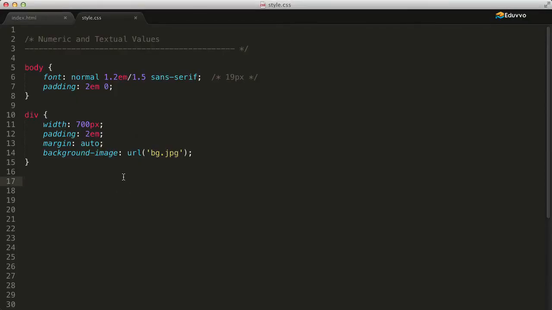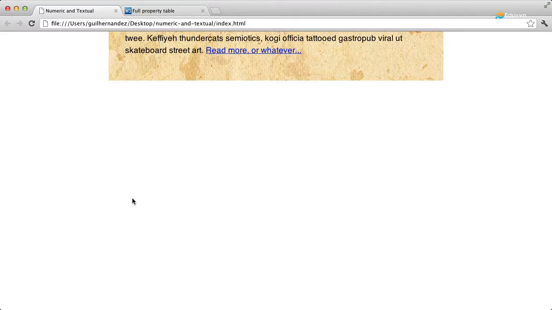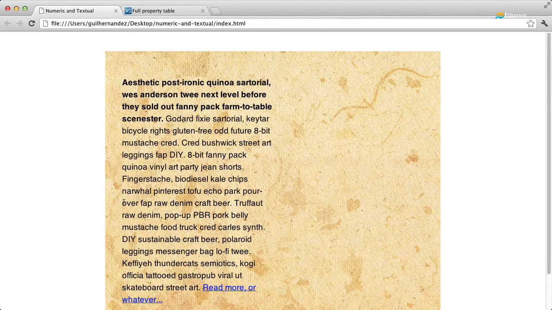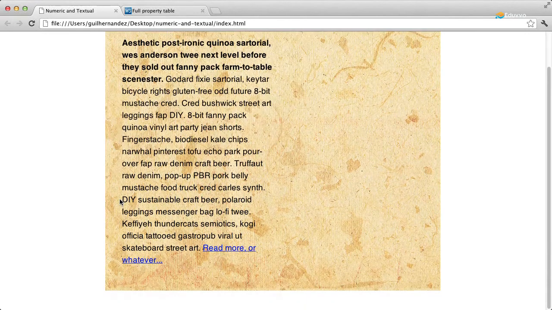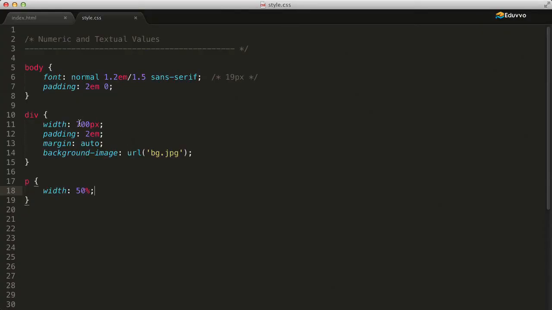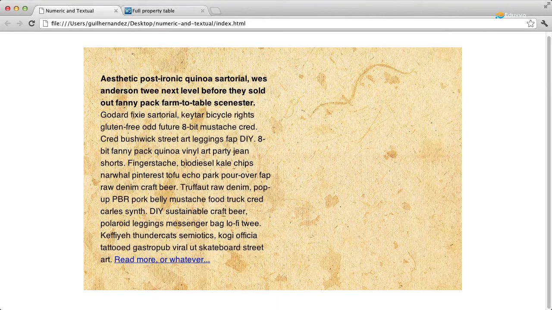If we define a width of 50% to our paragraph element, when we refresh, we see that the paragraph's width is now 50% of the width of its parent div, set to 700 pixels. If we increase the width of the div to, say, 800 pixels, the paragraph's width still scales in relation to the new width.